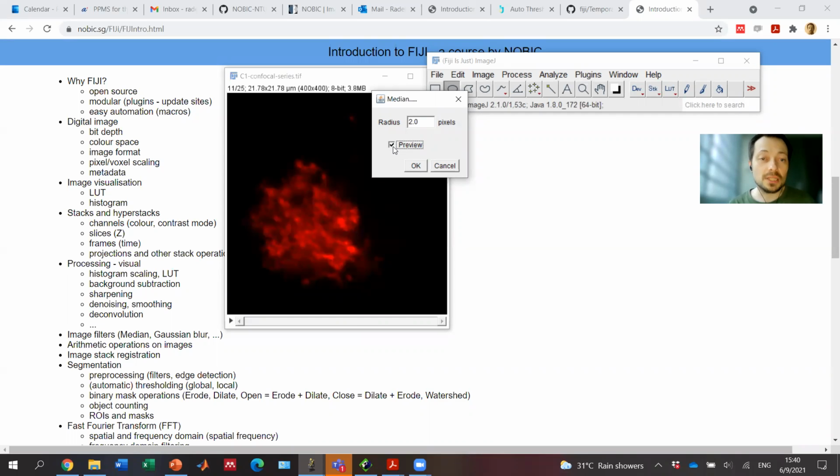For example, this looks quite nice. It smooths the noise. If I make this larger, if I exaggerate it, then you see I will lose a lot of information because I will basically smooth out too much. So I think these 2 pixels in this case look reasonable. So I can accept this.